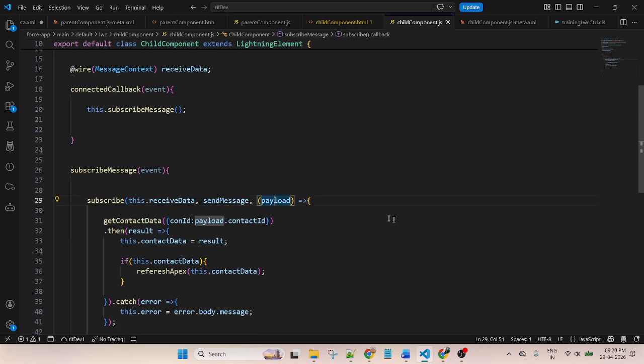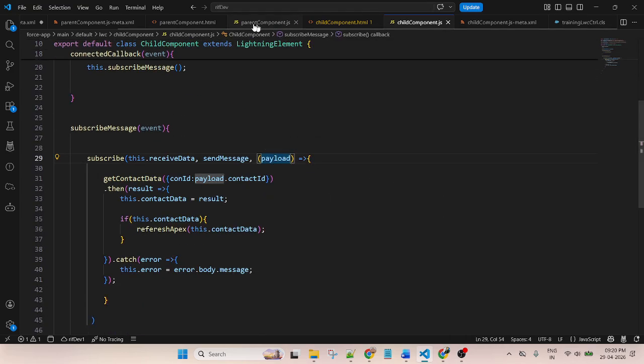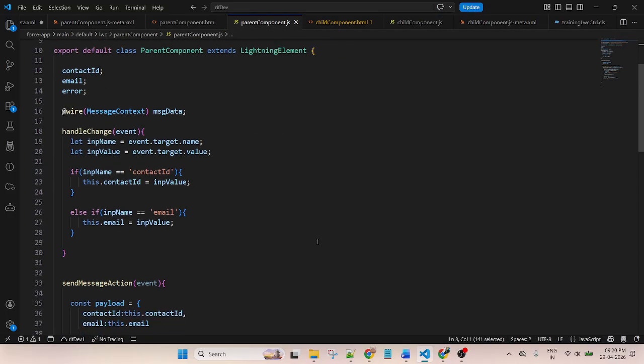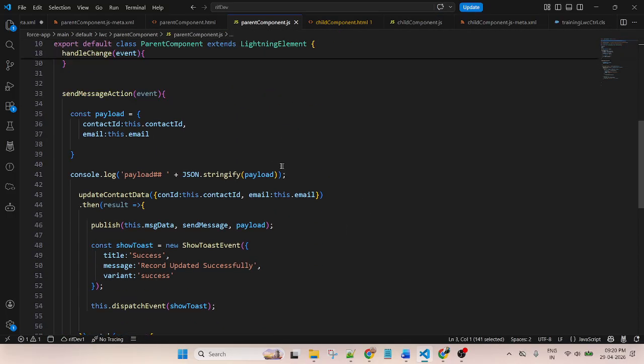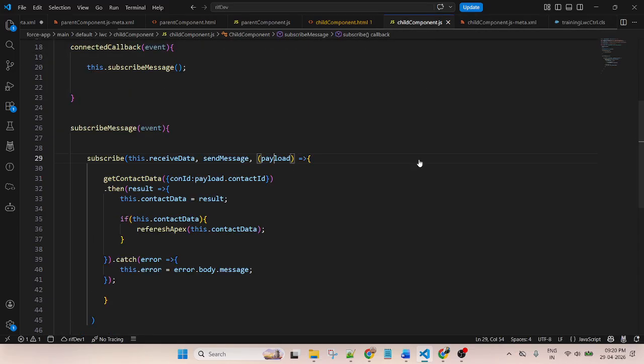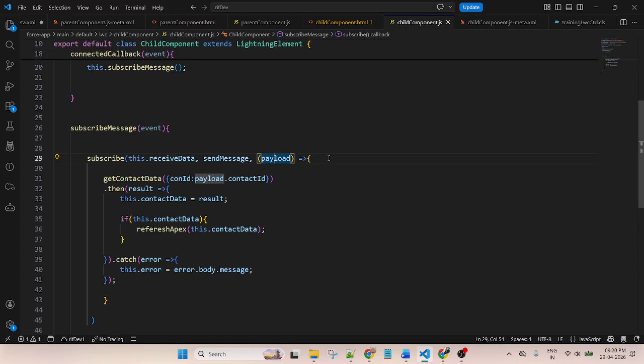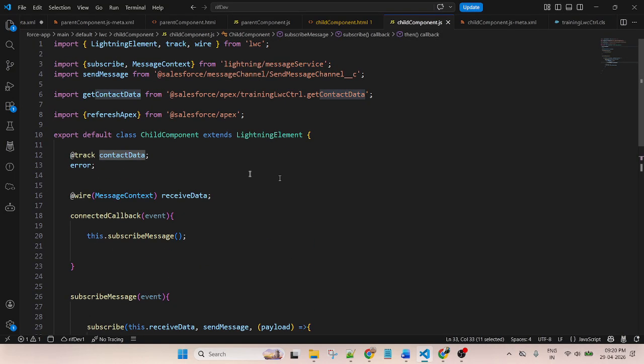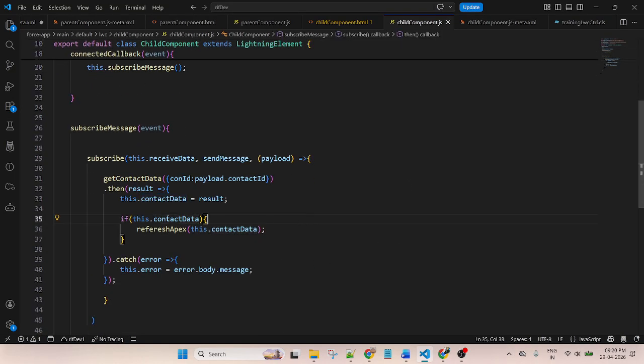And this is the data that I am receiving. This is your payload, that means this is the payload through which I am passing data. So to store the value, here I created a variable. It is a connected contact data. It is a track variable. In this variable, I am storing data.